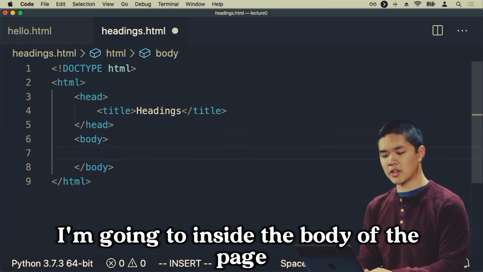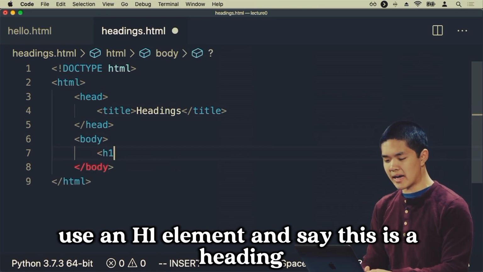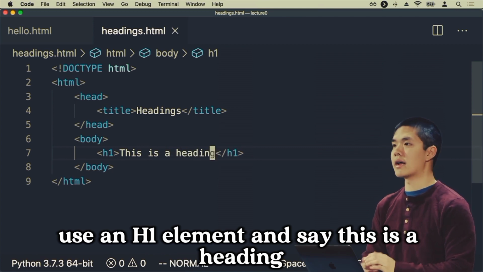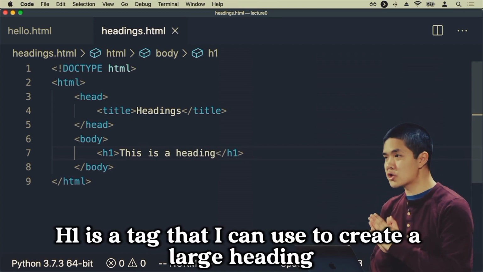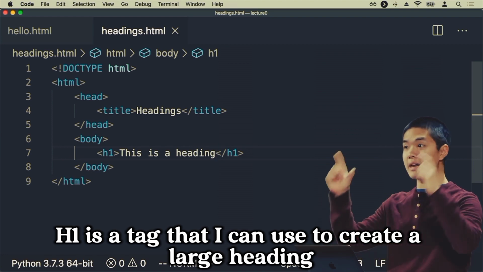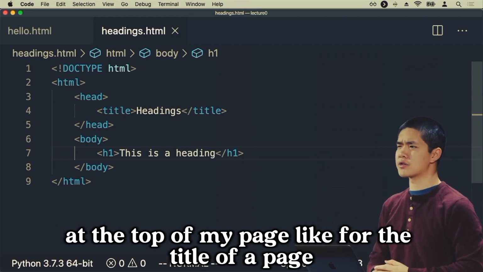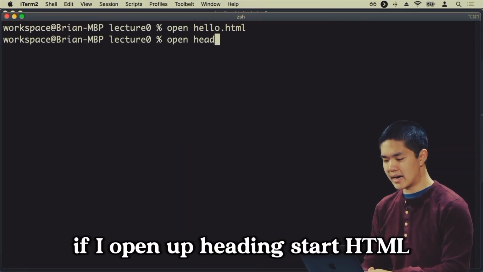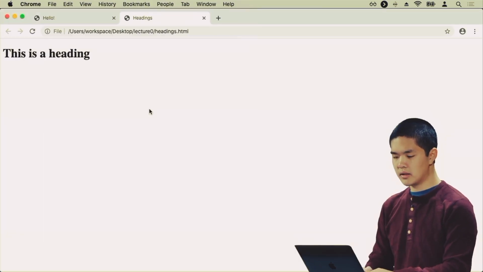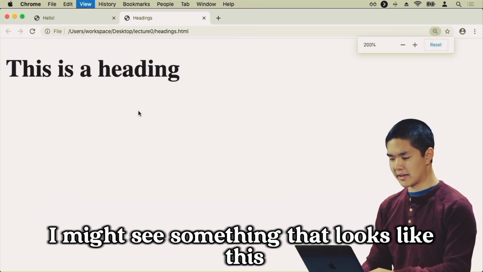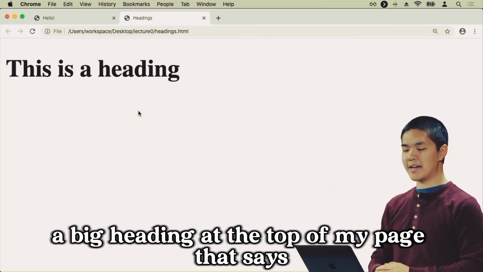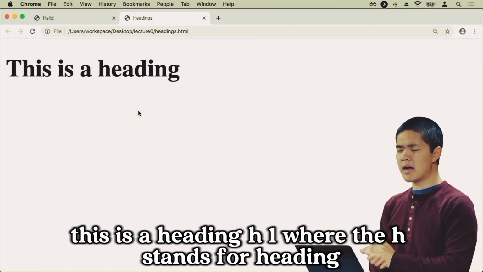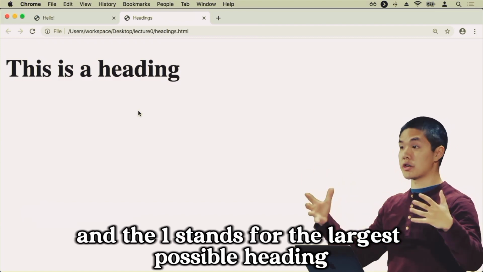Inside the body of the page, I'm going to use an h1 element and say this is a heading, for example. So h1 is a tag that I can use to create a large heading at the top of my page, like for the title of a page, for example. So if I open up headings.html, I might see something that looks like this. A big heading at the top of my page that says this is a heading. H1, where the H stands for heading, and the 1 stands for the largest possible heading.